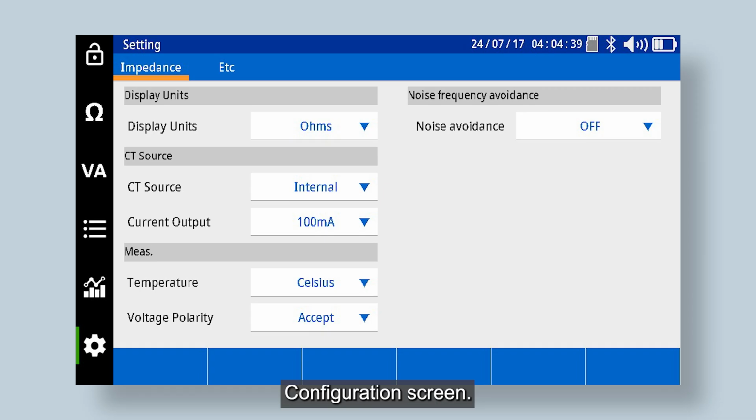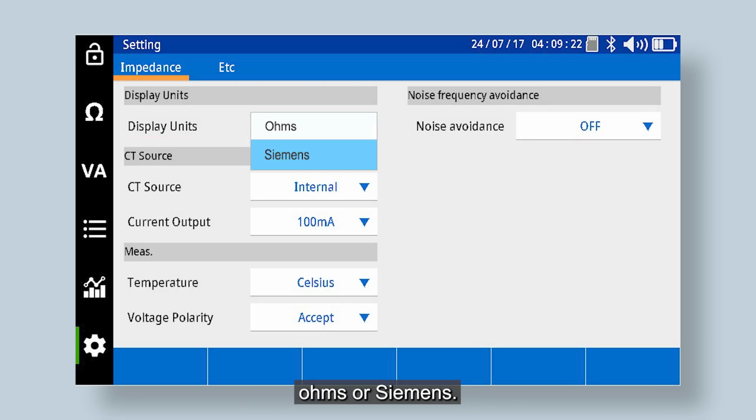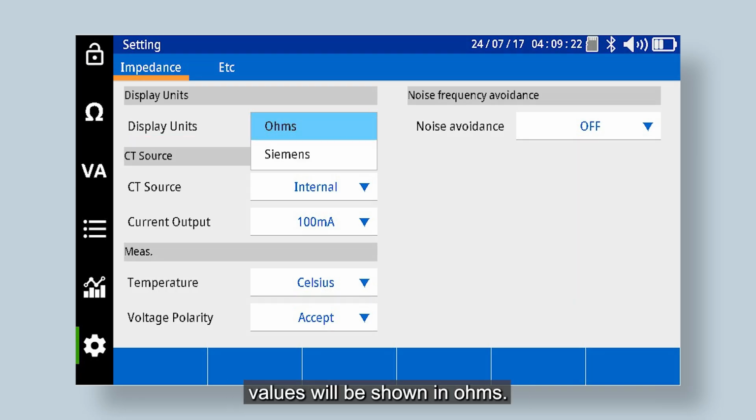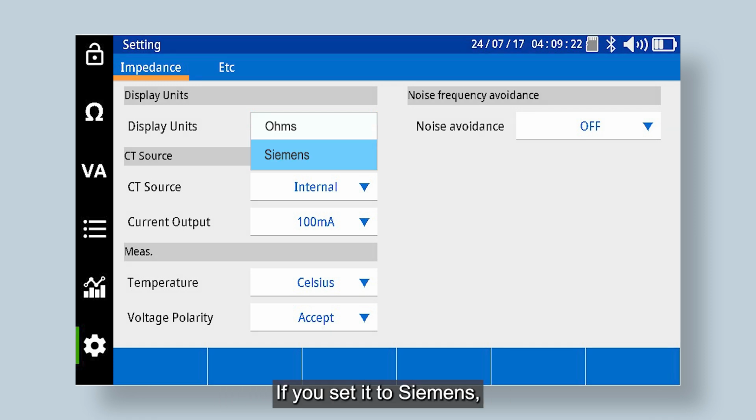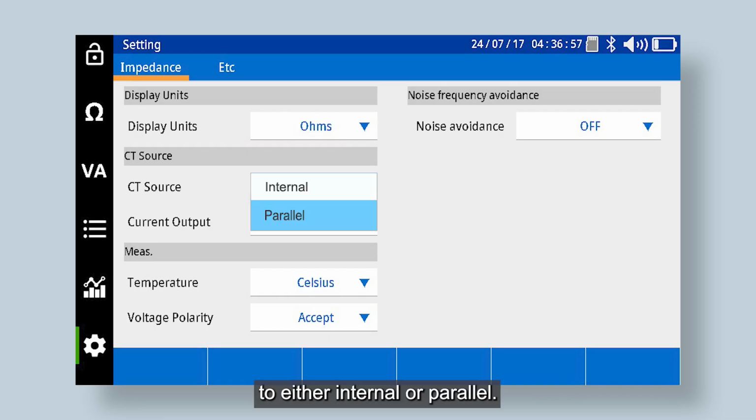From the impedance configuration screen, you can set several important parameters. First, choose the display units, ohms or Siemens. If you select ohms, all impedance values will be shown in ohms. As the battery's capacity decreases, the ohmic value will increase. If you set it to Siemens, impedance will be measured in conductance, and as the battery capacity decreases, the Siemens value will decrease.